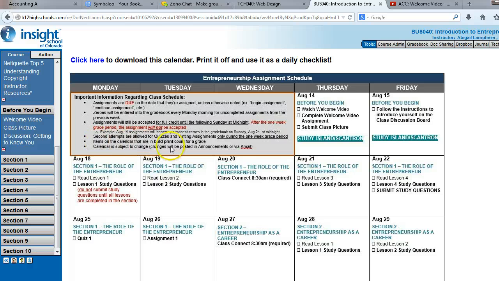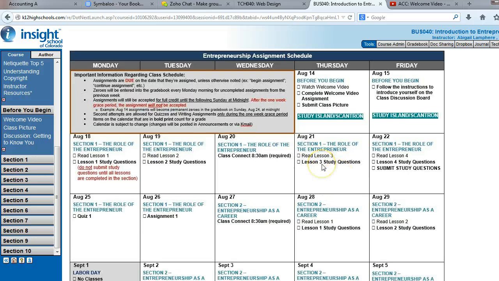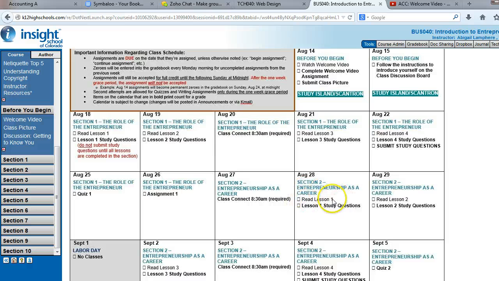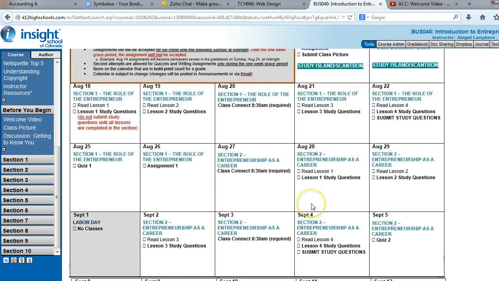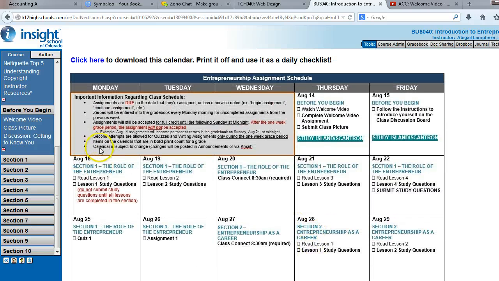Items on the calendar that are in bold print count for a grade. So if something's in bold, that means it's going to be graded. So there's some reading assignments that aren't necessarily graded, but these study questions always correspond with the lesson that you are reading that day. So you'll need to read the lesson in order to get your answers to the study questions anyways. So kind of a grade no matter what.